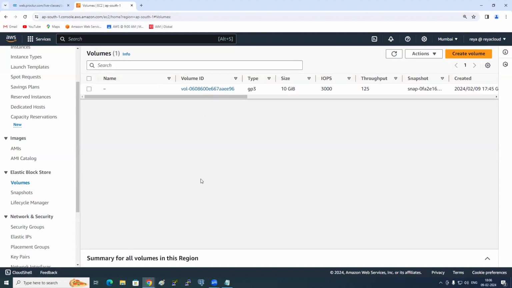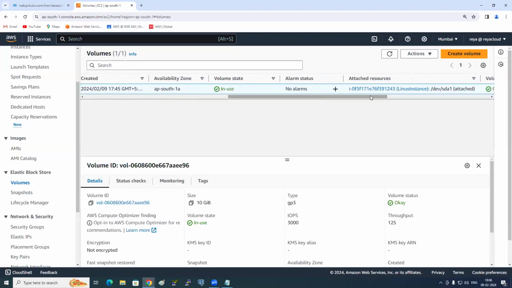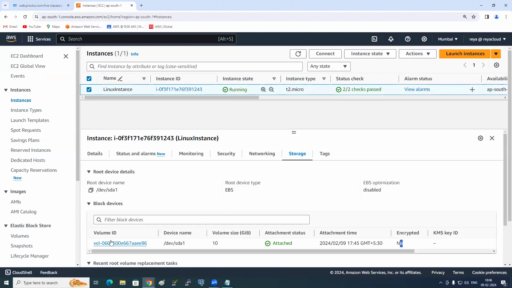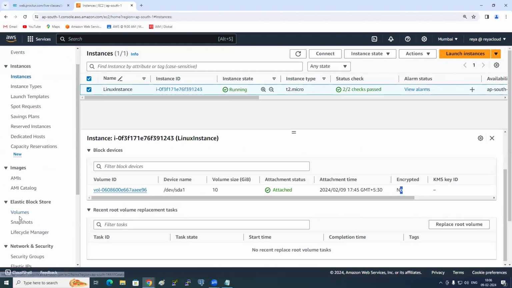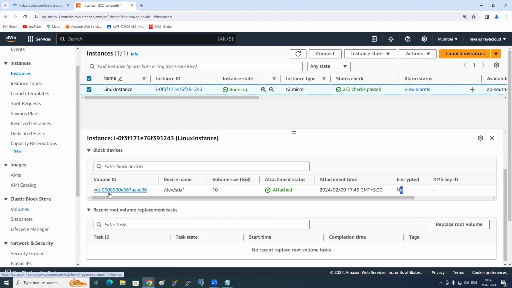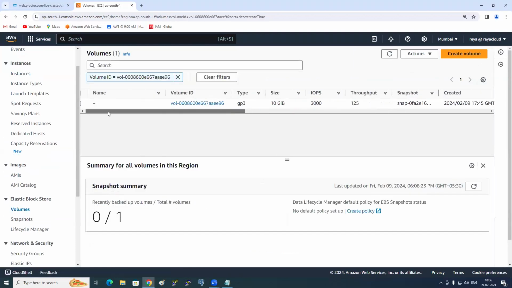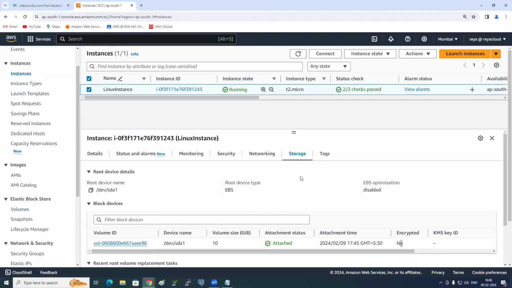Let's say you have 20 volumes. Is it possible to understand which volume is attached to which EC2 instance? No. For that reason, either you can go ahead and click Attach to Linux instance, or else go to the instance and go to Storage. You can see which volume it is, and if you click here, it will go to the same volume. If I click on it, it will go to the same. See, same volume. So those are the options here.